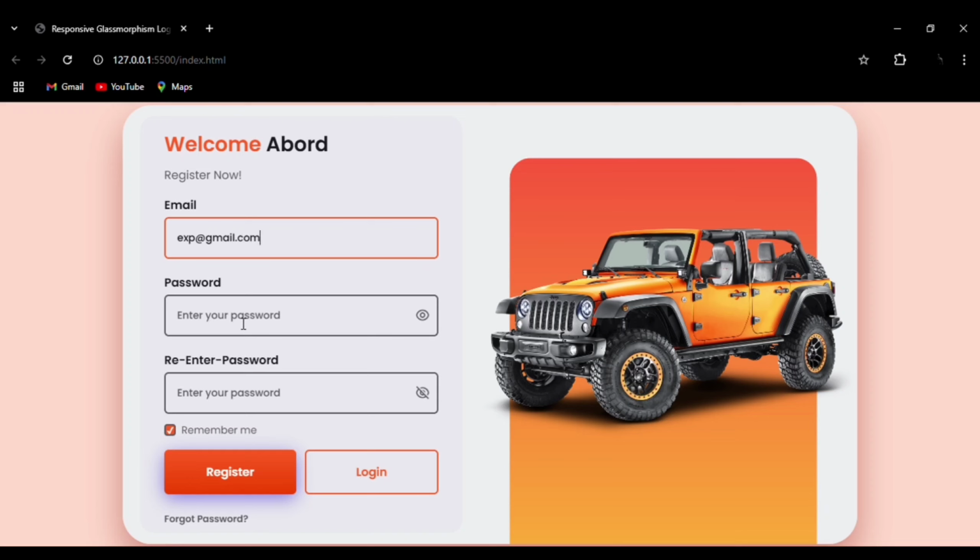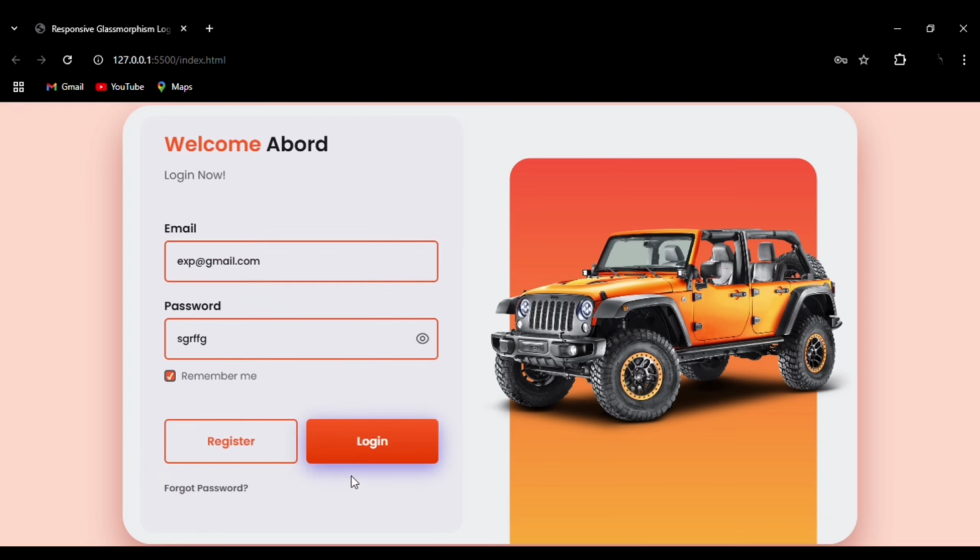Then you can see I've added the eye button, so that you are able to view the password that you have entered. Then we have re-enter password and the remember me option, and this is the registration button. And if you forgot your password, you can reset it with forgot your password. Then you can go to the login button. This is the login form, so that you can enter your email and log in. Here also we have the password view and hide option.